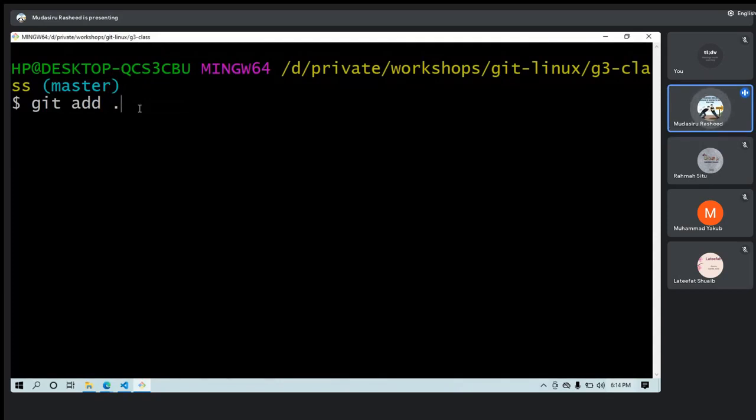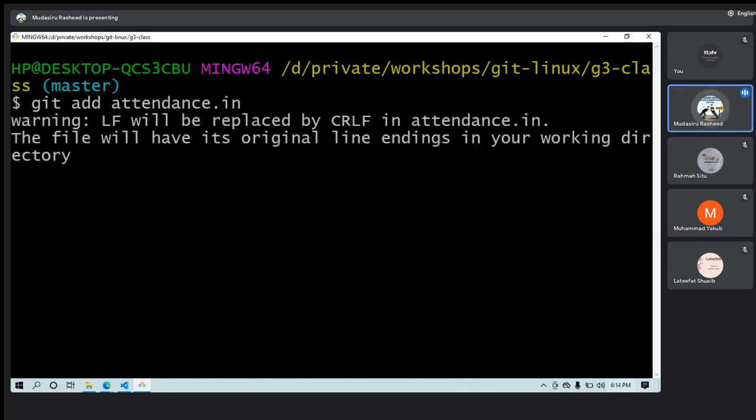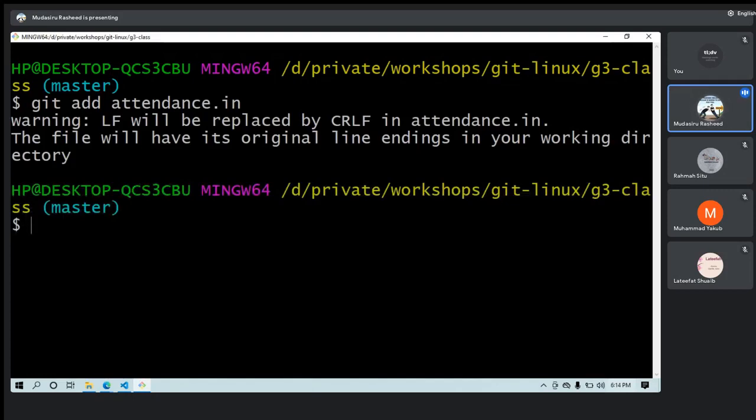So git add just adds everything that we've done. Let's say we just have a single file and I just want to add that single file. I'll put the name of that file here: git add attendance.in. Then if I push enter, it gives a warning that LF will be replaced with CRLF. This is how Git is designed. You don't need to know what is going on there. It's none of your concern.